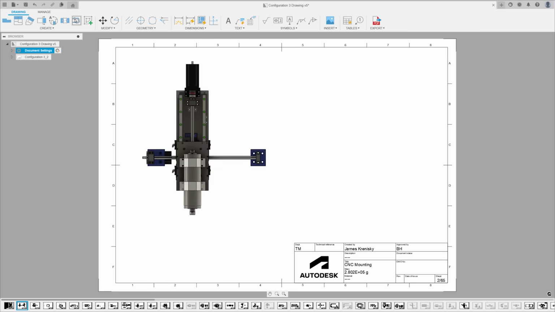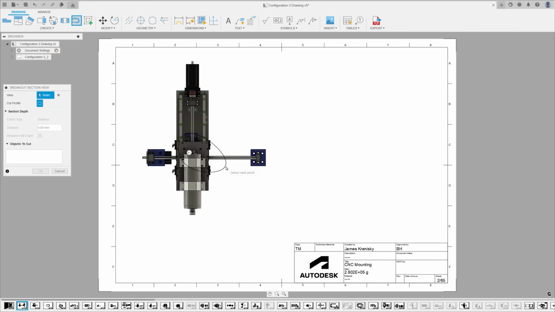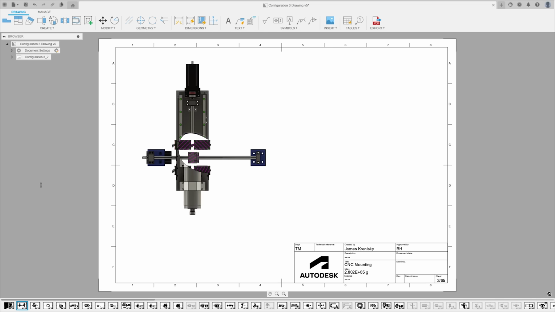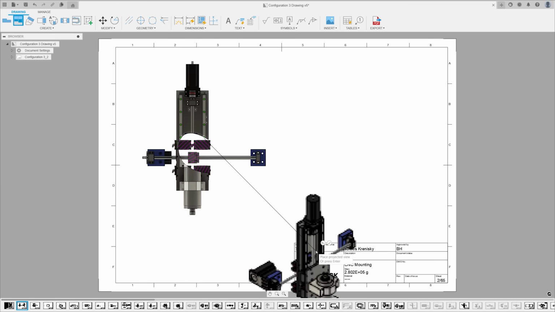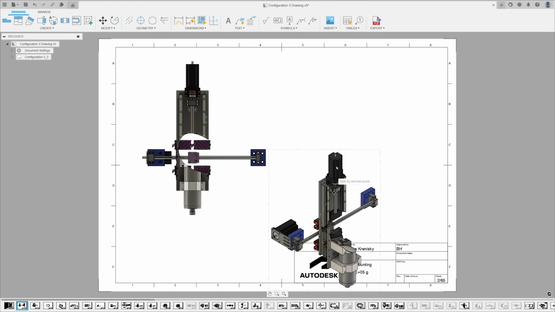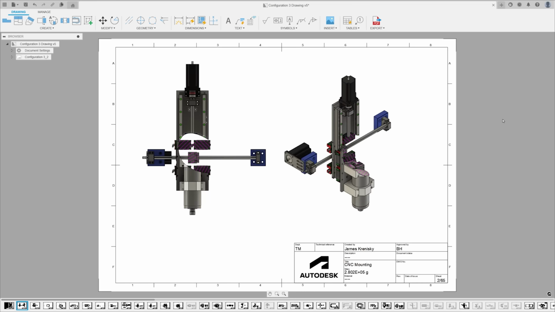Breakout section views enable the creation of partial section views of components, focusing on a particular region to reveal internal details that are otherwise hidden. This feature is particularly useful for highlighting critical features, simplifying complex views, or emphasizing important elements of a design. By default, breakout section views are configured to cut to half the depth of a model.